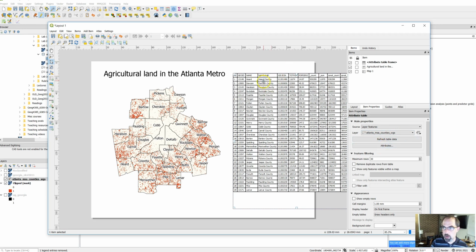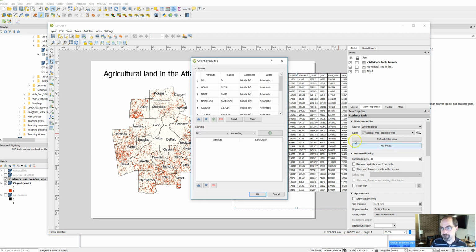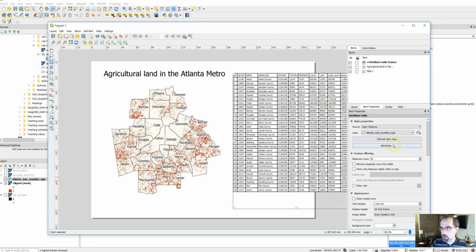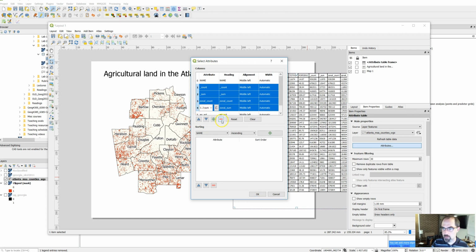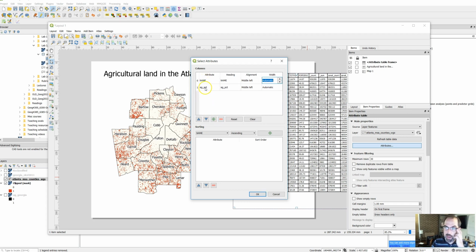We want to have one of these two columns. Let's just stick with the name column, and we need that percentage column. If we click on attributes, we can select which ones we want and don't want. So I'm going to get rid of these two. Hold on, let's try this again. I'm going to get rid of the FID and GeoID field, subtract that, get rid of all these. We don't care about any of these. Get rid of our counts and sums and zonal counts and zonal sums. And then we just have name and ag percent.